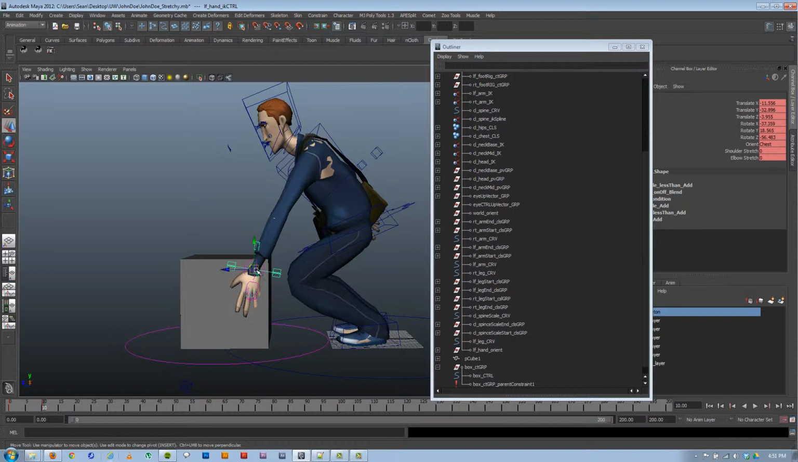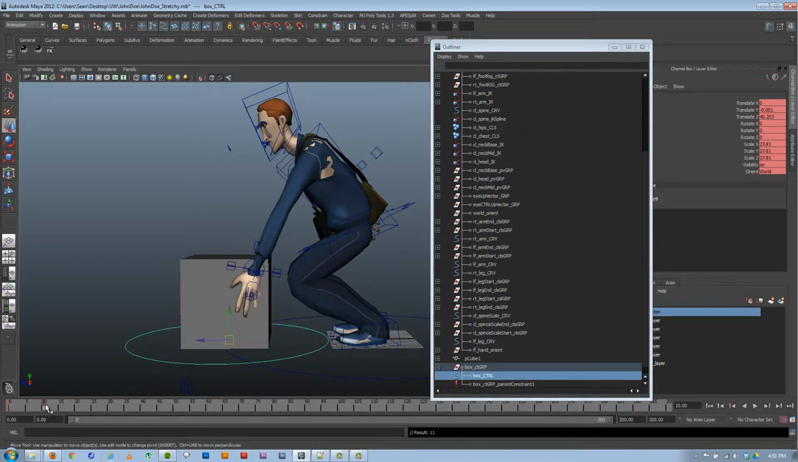So I'm going to focus on the left hand for right now, and this is still independent of that. So I'm going to set a key there on the hand. I'm going to set a key on the box. I'm going to go one keyframe over, and I'm going to switch how it's attached now. So now it's attached to the left hand.